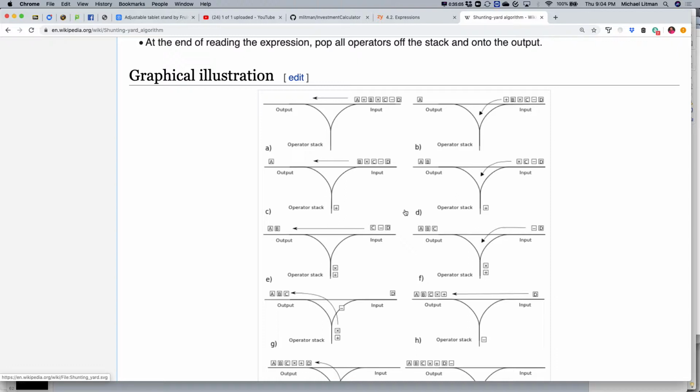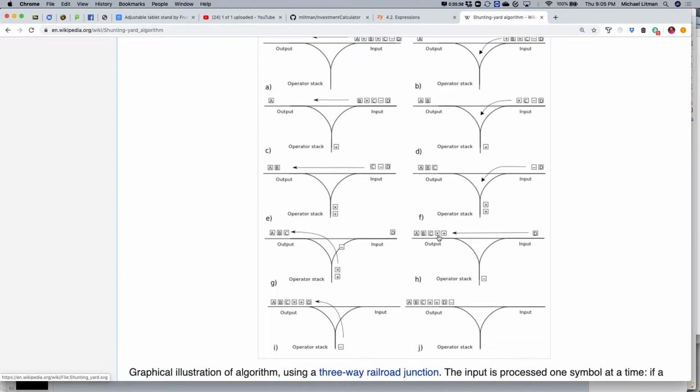Then I get my C. I put the C over here in the output queue. Next, I hit the minus sign. We ask that same question again. We consult the top of our operator stack. Is subtraction more powerful than multiplication? No, it is not. So before I'm allowed to put subtraction on my operator stack, I have to get rid of this multiplication. So I'll pop the multiplication off my operator stack and put it into my output. There's the multiplication. Multiplication leaves here, comes up here. So I have my multiplication there.